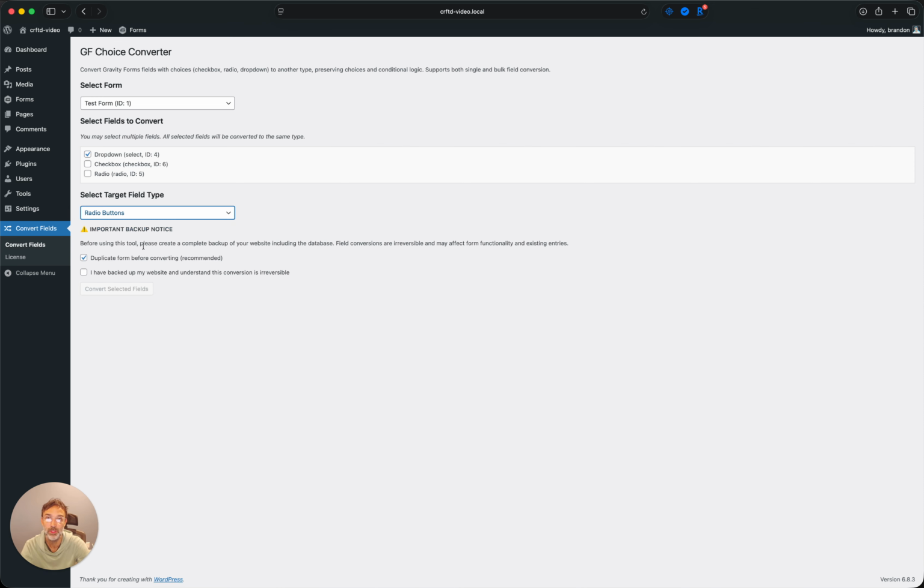Now, two options appear right after that. One, duplicate form before converting, and this is something that I really wanted. So what we're going to do is we're not going to touch the original. Whenever we duplicate this and convert these fields, it's actually going to duplicate the form. And this is great because we can compare one to the other.